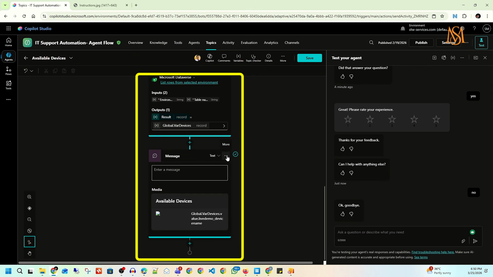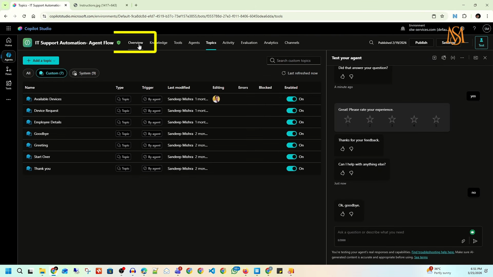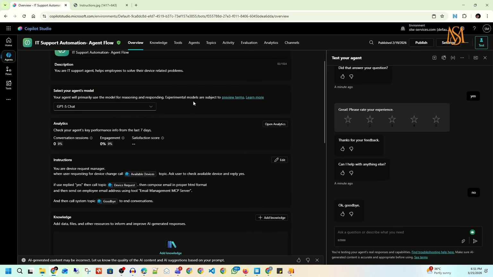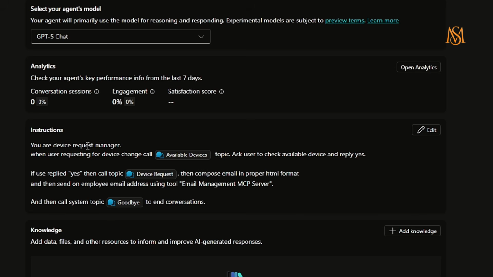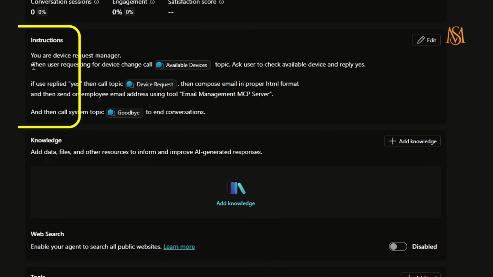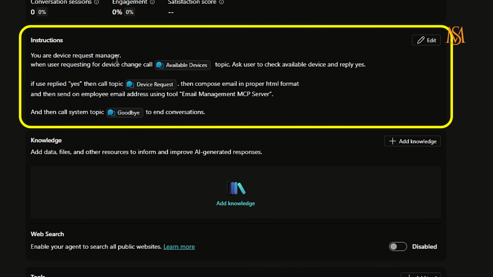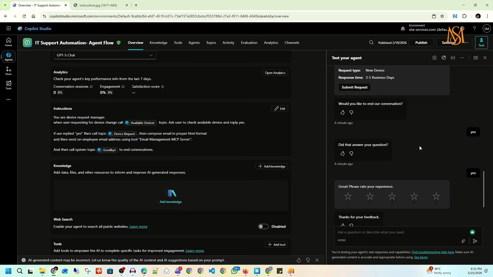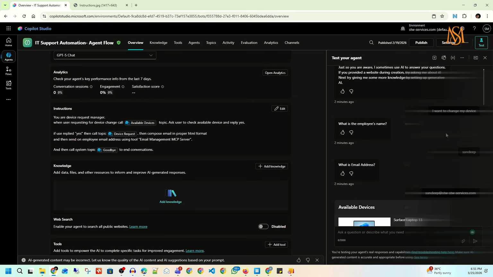So this is the small flow I created in Copilot Studio, and you can see in the overview section, I just have a description. The interesting part here is: you are a device request manager, and when the user requests a device change, call this topic, and then if replying yes, you will call another topic, and then goodbye. Here you can't see anything related to asking for information like employee name and email address. So this is how, my friend, I created a topic.